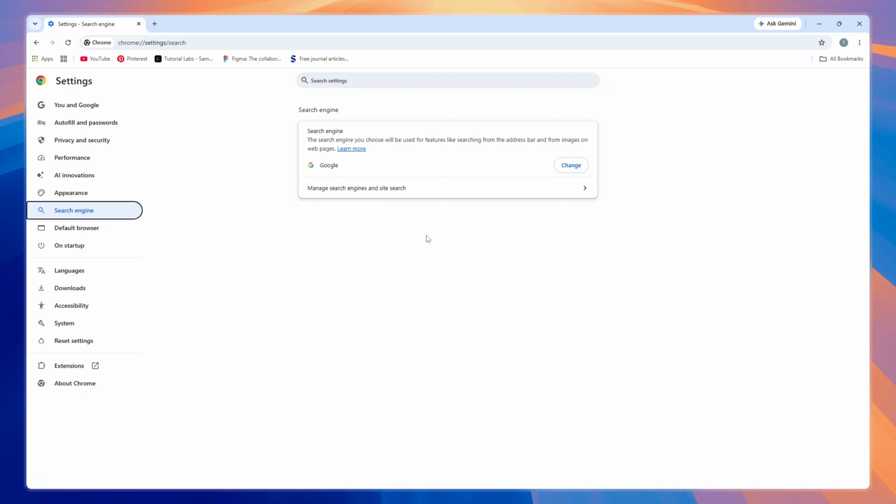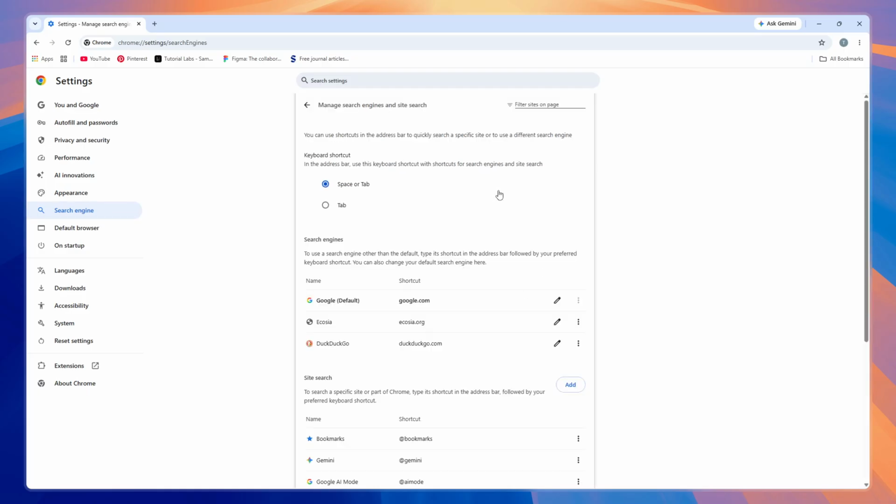Within the Search Engine section, you'll see several options related to search functionality. Look for an option that says Manage Search Engine and Site Search and click on it. This opens up a more detailed view where you can see all the search engines and site searches that Chrome has access to, including any AI shortcuts that have been added.